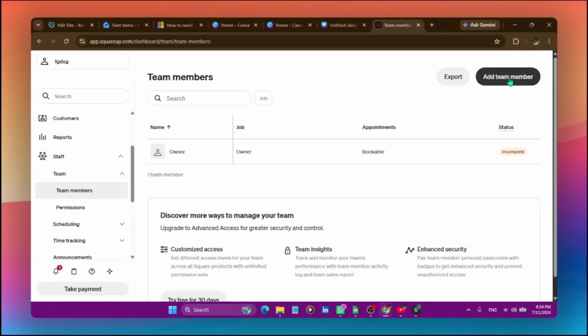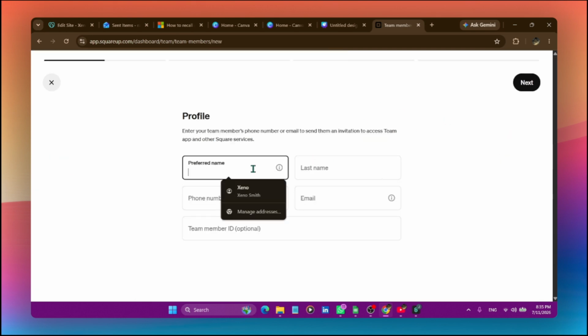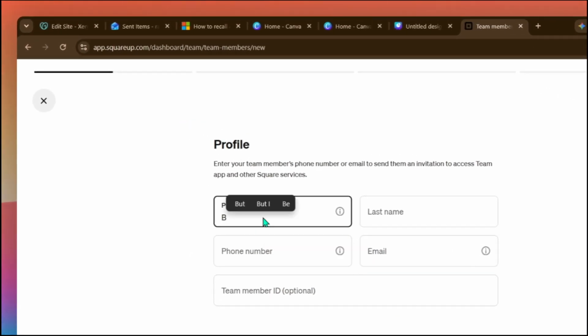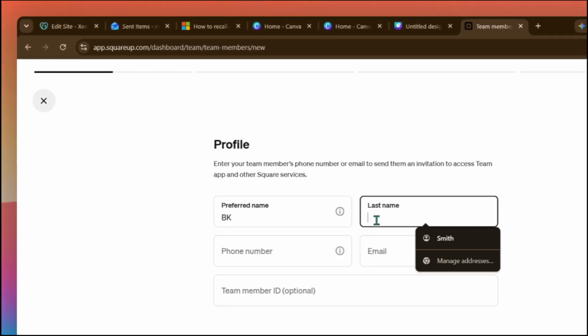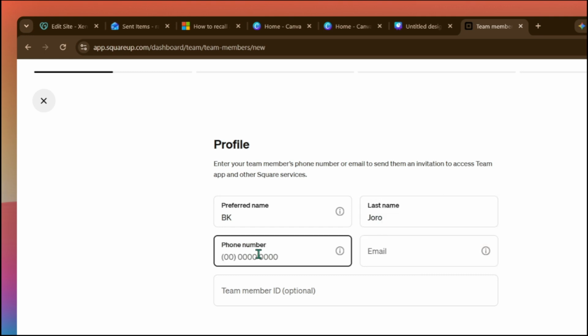Click the Export button if you want to save your current team members list before making changes. Now fill out the new team member's profile by entering their preferred name, last name, and other important fields. Continue by providing their phone number, email, and an optional team member ID.